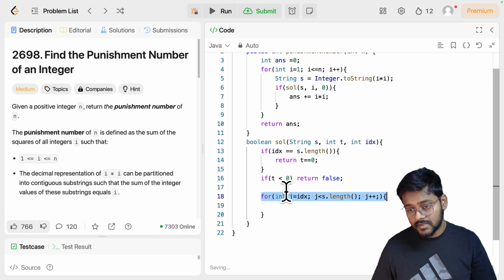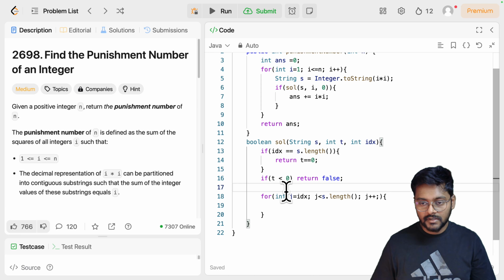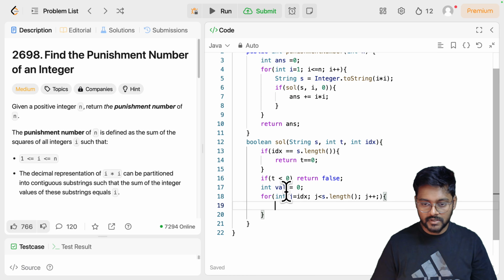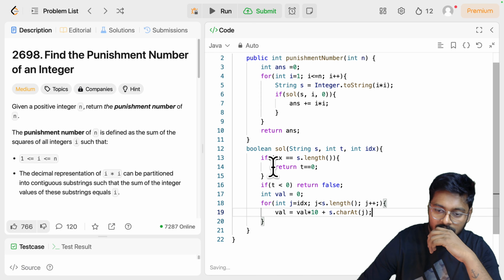This is the portion. It means I have captured till j. If I have captured till j, let's say the string is 1 2 3, captured till j, this portion I need to get the value. And how do I get the value? Just get the value out of the string. Value is equal to value into 10 plus current character. Current character is s.charAt(j).